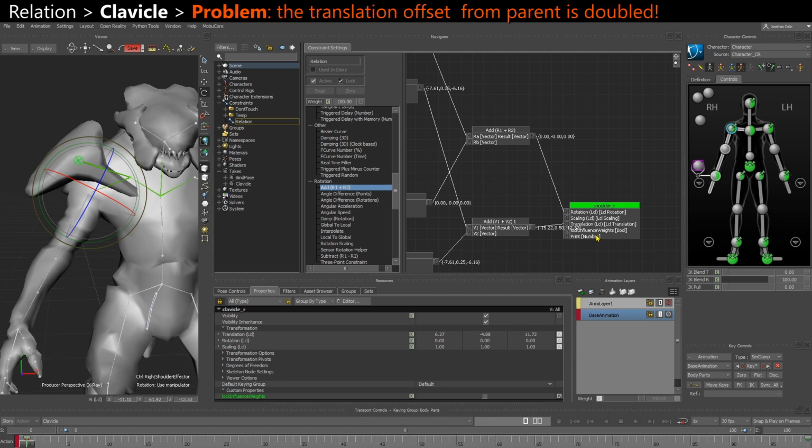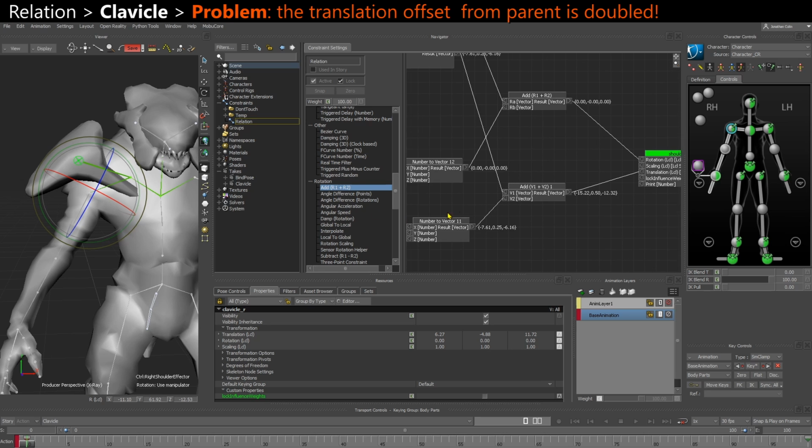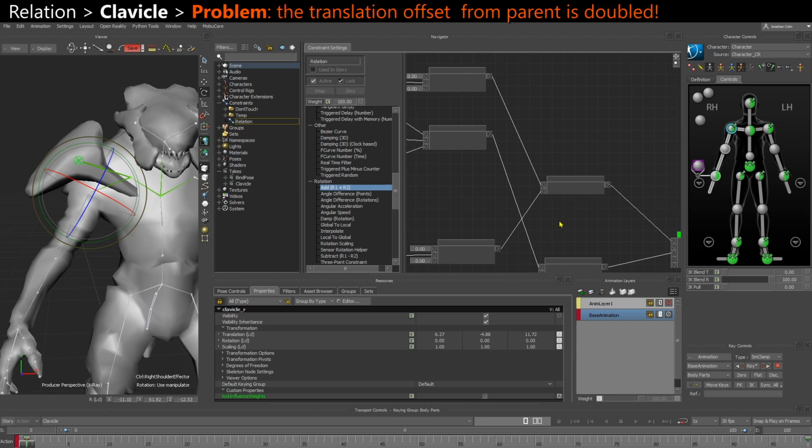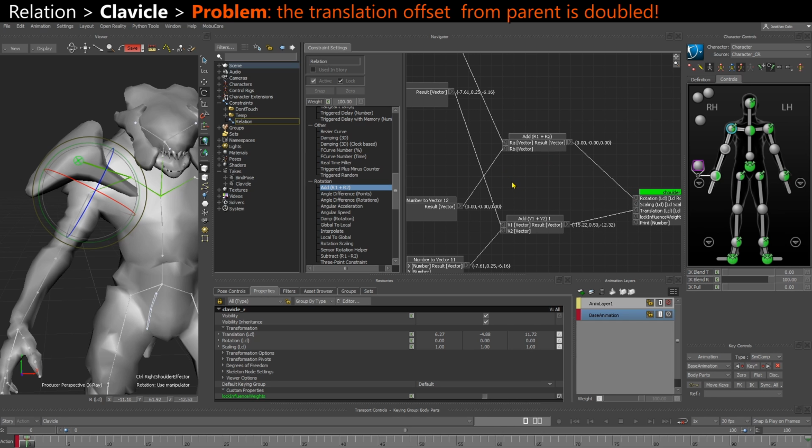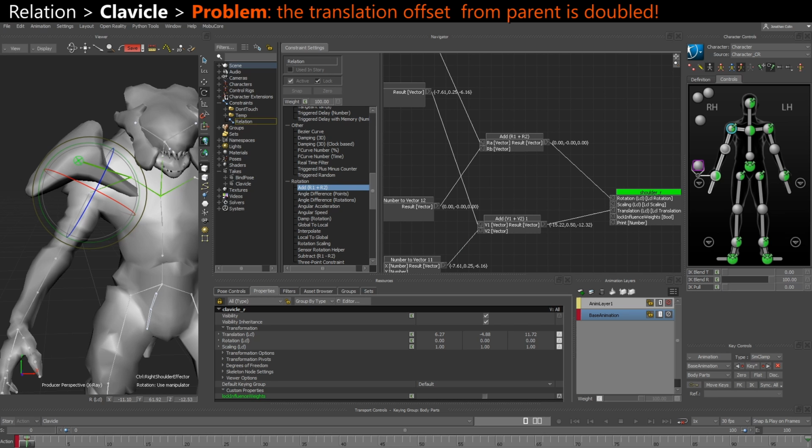Is there something wrong here? Oh wait, I'm doubling up on everything. There's more to it, because I did local translation plus local translation. Yeah, that's just adding the offset from the clavicle like twice, even when I'm here in bind pose.